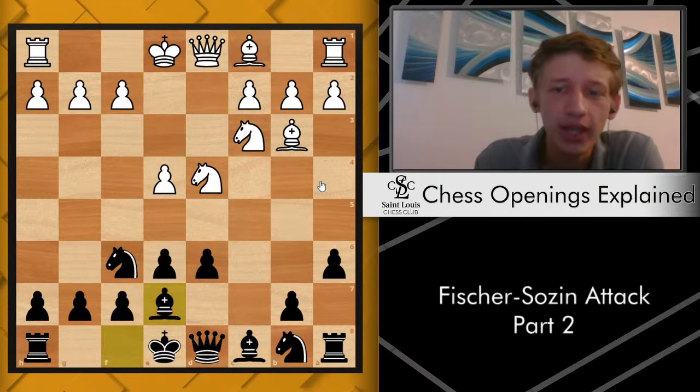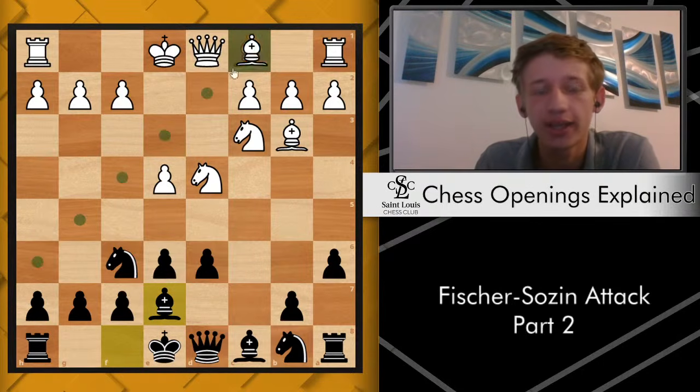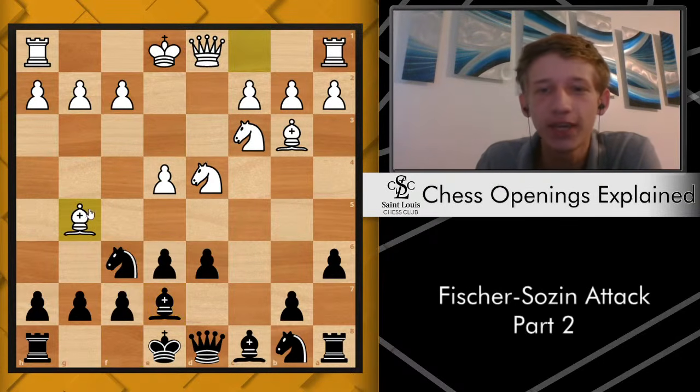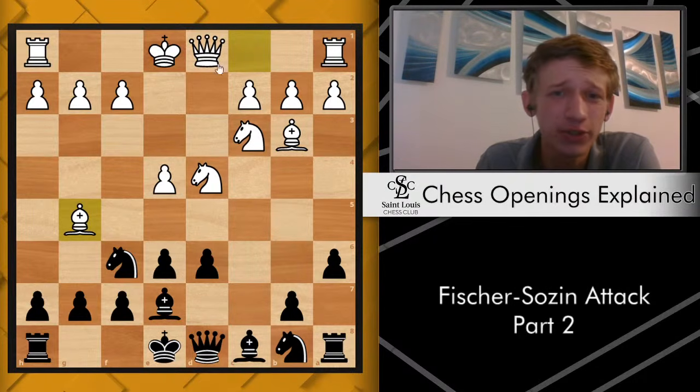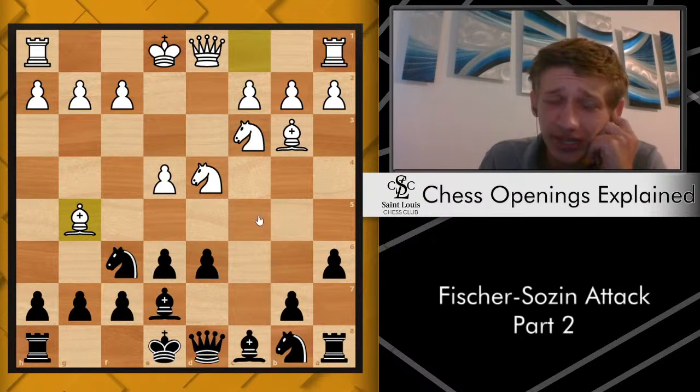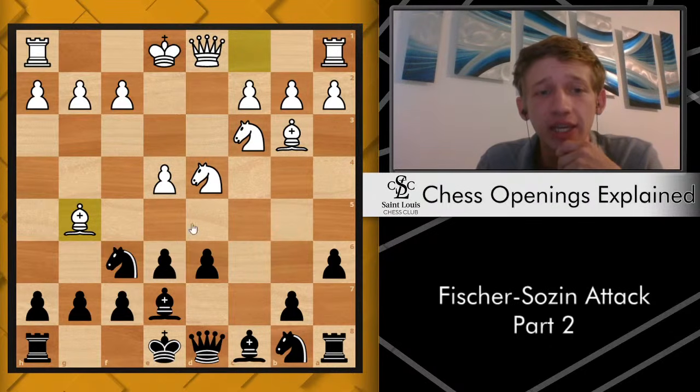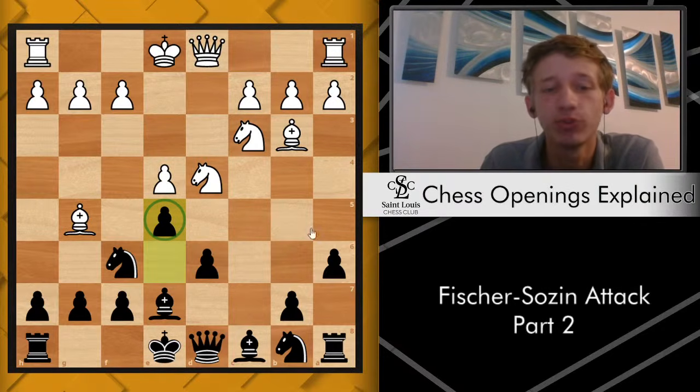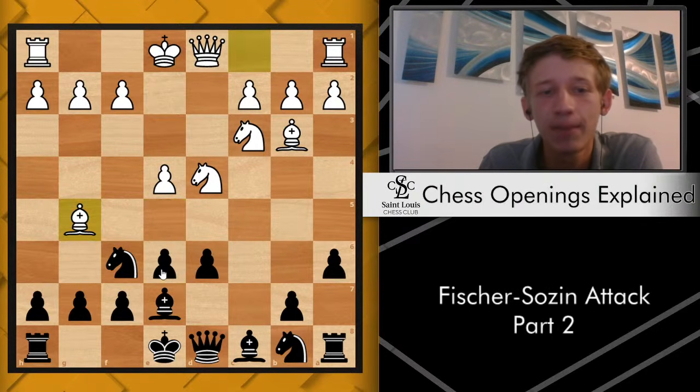Other than that, I did see someone in the chat last week mention the move bishop g5, so I just briefly wanted to mention this move. It isn't really the most common move, and I don't think it's very critical. The reason I think bishop g5 is a mistake is this is a move you'll see white play after black has committed to this move e5 in many cases, but with this pawn back on e6, this bishop on g5 isn't really doing too much.